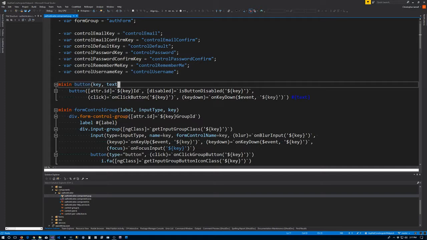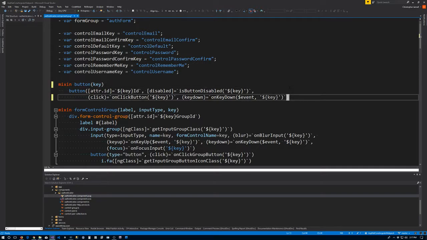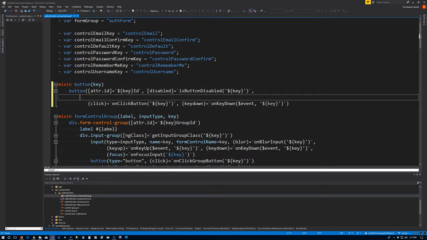So what we're going to do is just remove the text argument from the button mixin, as well as get rid of it over here. And what we want to do is to bind to the innerHTML property of our button. Helps if you spell it right. And what we're going to do is say bind to the result of a method call. The method we're going to call is getButtonText. As we're usually very well aware of now, we're going to pass in the string key value.